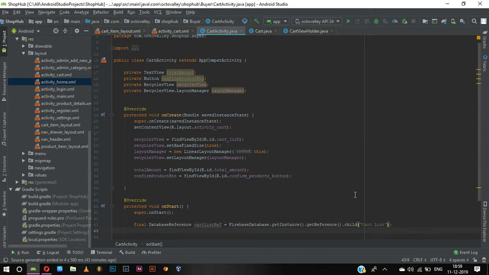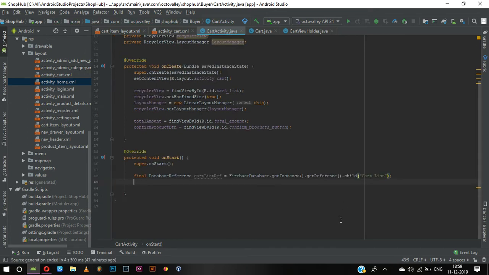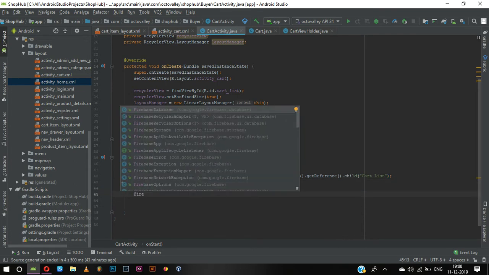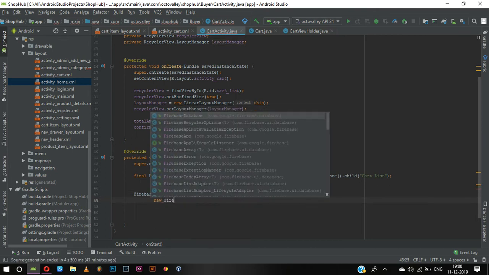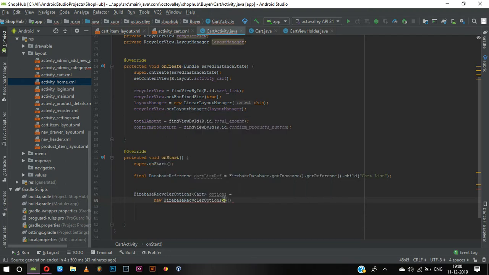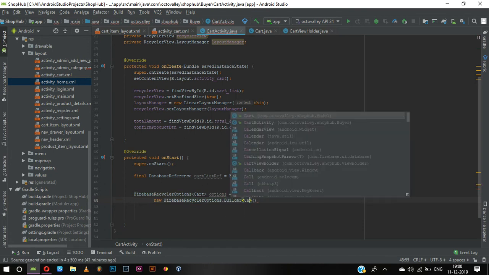Now after this, we need to create the FirebaseRecyclerOptions and the adapter also. FirebaseRecyclerOptions of Cart class. We need to add the Cart to this activity, and it is named options. Now new FirebaseRecyclerOptions.Builder, and we need to pass the Cart here.